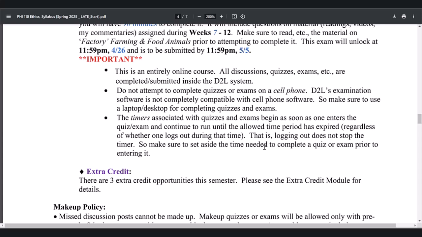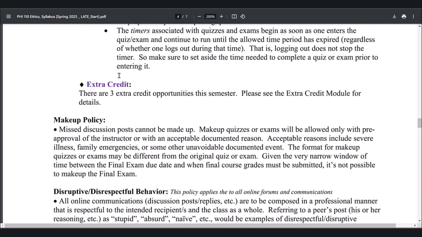It continues to count down. There's extra credit. We've already seen how that works. Makeup policy: if you miss the discussion, send me an email and we'll go from there. It's not so easy to make them up, but just send me an email, let me know what's going on, and we'll go from there.